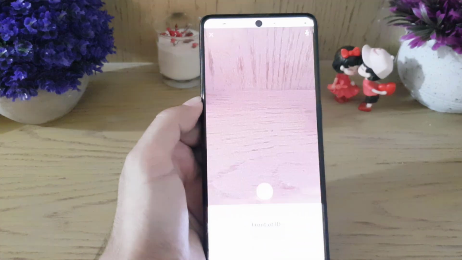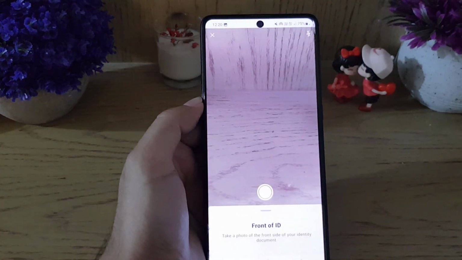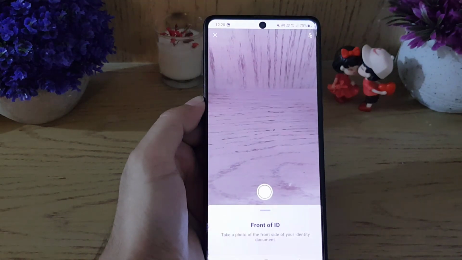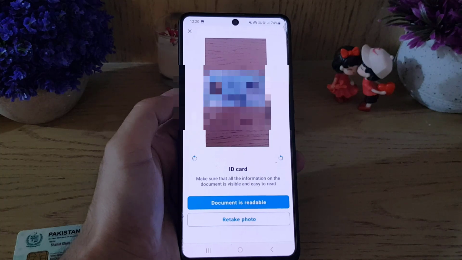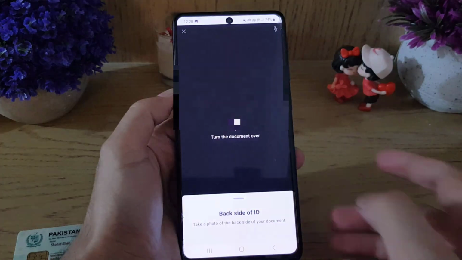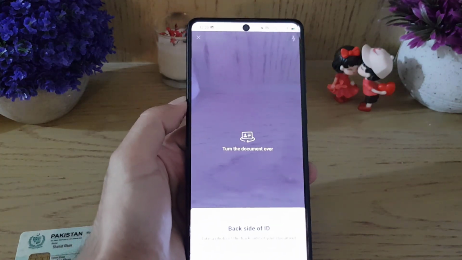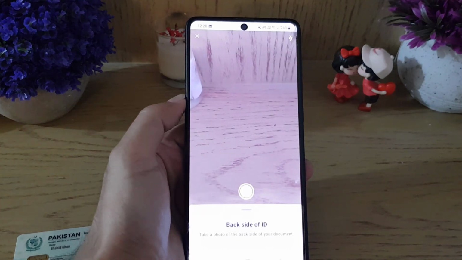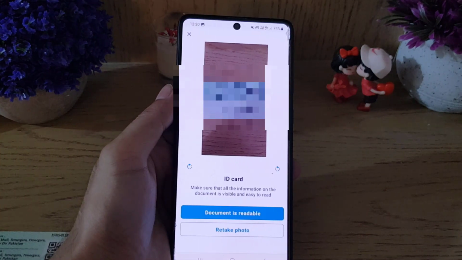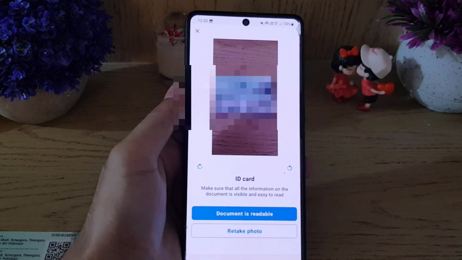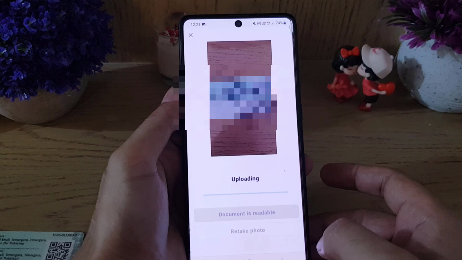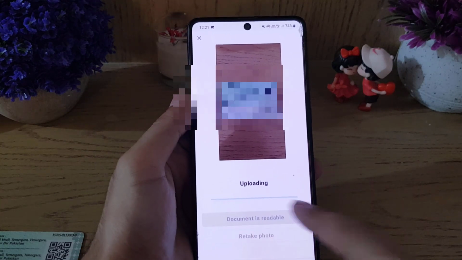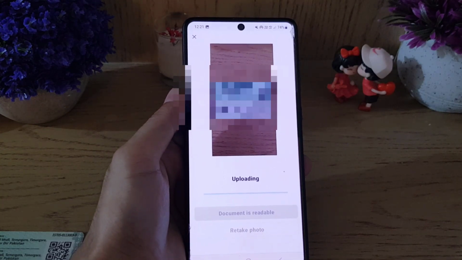Then you need to allow the application to use your camera. You need to take the picture of the front side of your document first. So guys, once you take the picture, tap on document is readable. Now you have to take the picture of the back side of the document as well. Once you take the picture of the back side, just tap on document is readable, and it will upload the picture. It will take a bit of time.